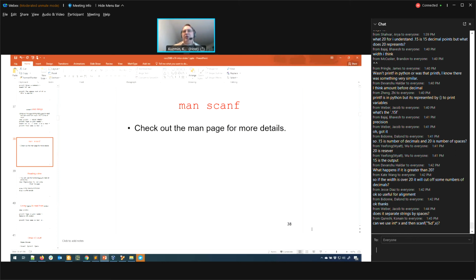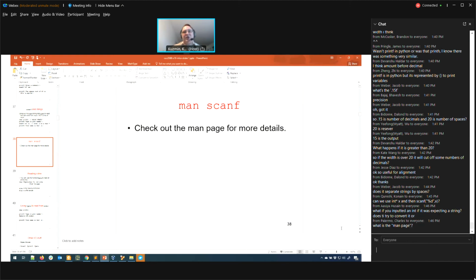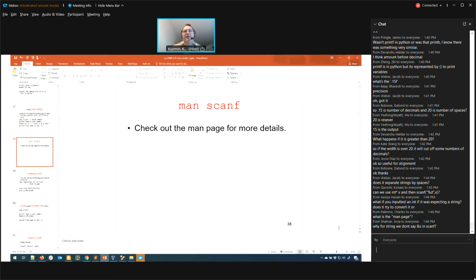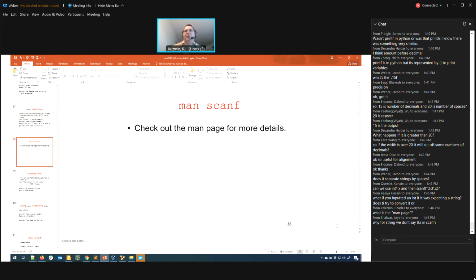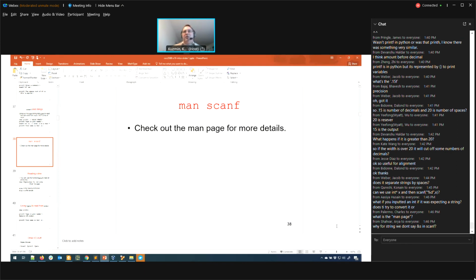Can we use int *x and then scanf("%d", x)? Yes, totally, because x would be the pointer, it would be the address. You need to make sure that you initialize this x with something, right? If you do not initialize x, it's going to contain garbage. So you would have to do something like x = &y, so that you initialize this x with the address of some real variable.